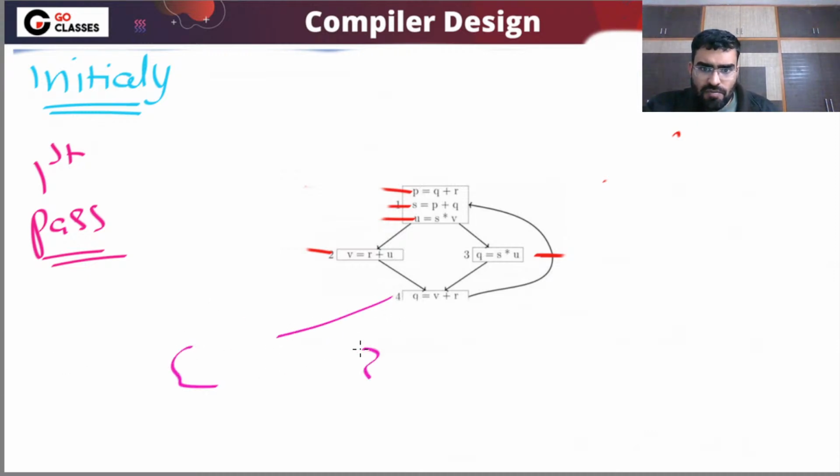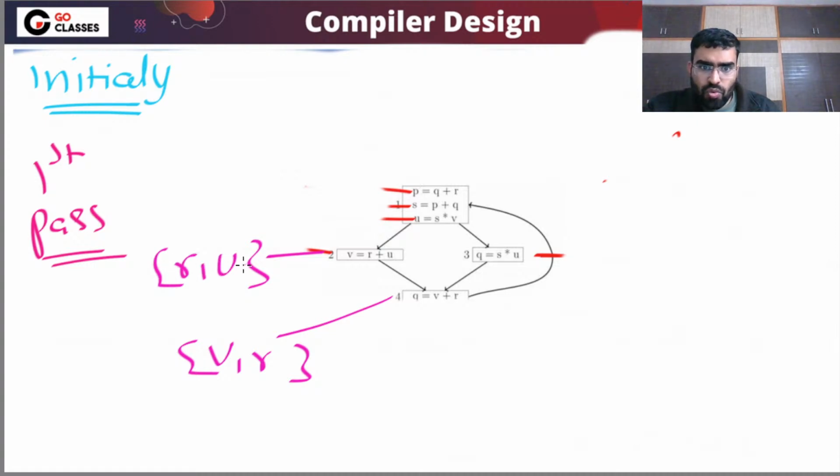What is live at this statement after the first pass? What is live at this statement? So this will be V comma R, correct? So these are the live. Okay, I am doing the first pass. Now tell me what is live here? That will be, V will be removed. So that will be RU.